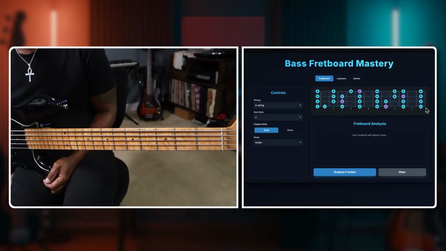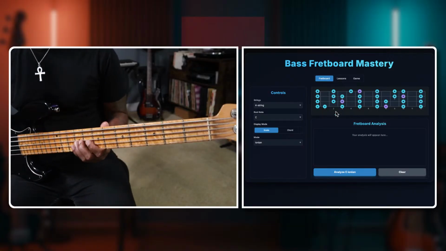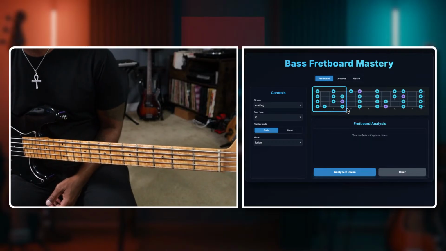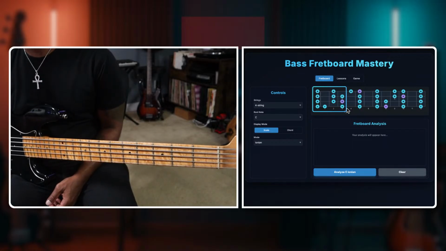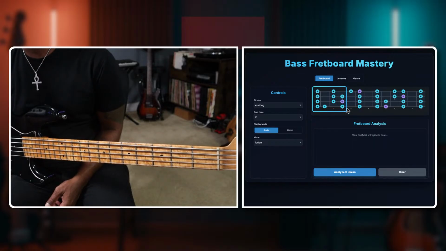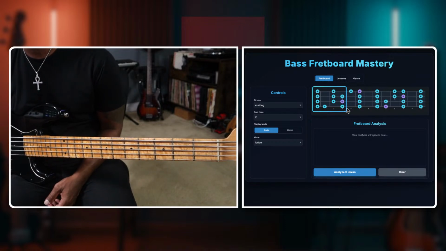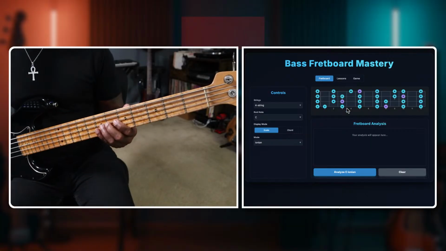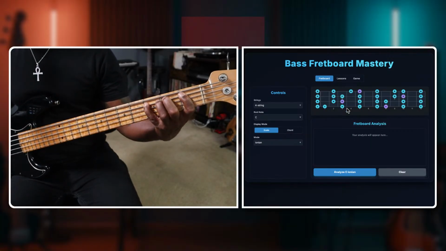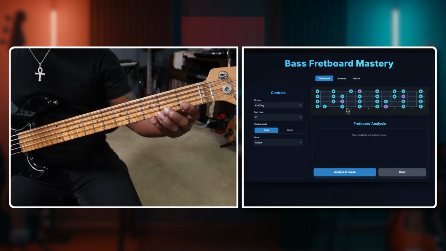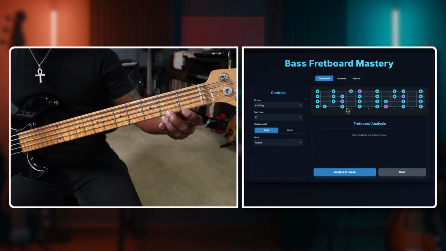Let's focus right here on this area. We'll call it an open area right now. We're going to play open strings. I'm looking at the 4-string shape right now, but then I will go to a 5-string shape. So E, F, G, A, B, C, D, E, F, G, A.